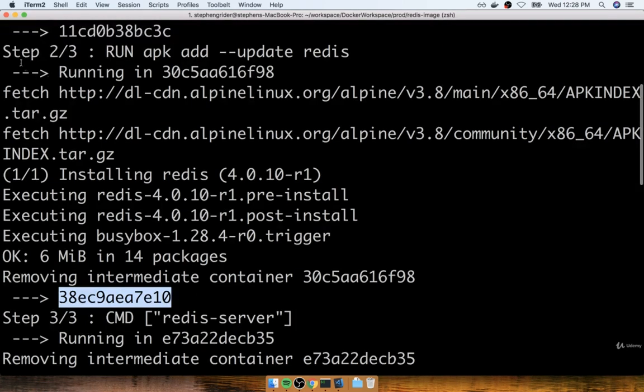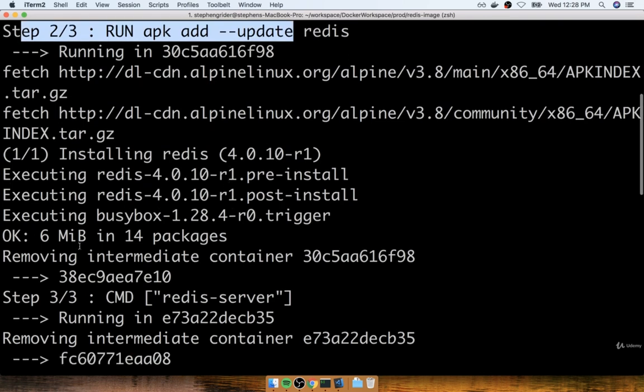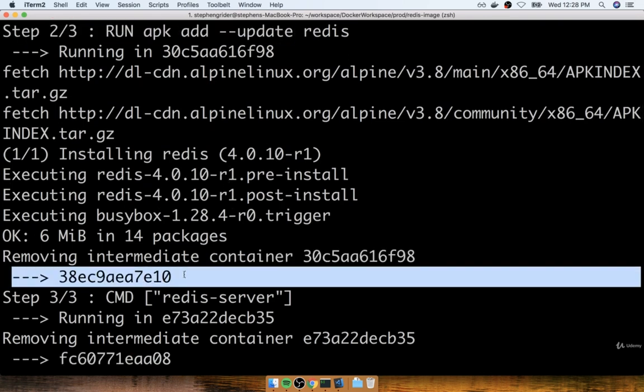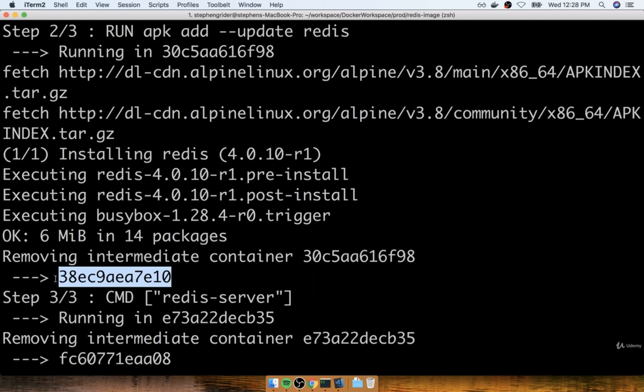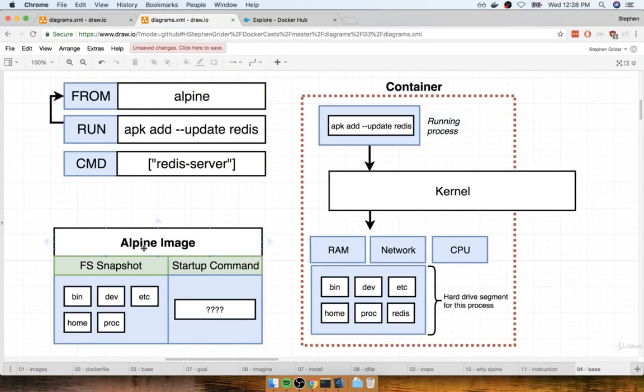So the output of everything inside of step number 2 is a new image that contains just the changes that we made during this step. So we can now imagine that this ID right here is the ID to a very temporary image. So I'm now going to update the image down here on the top left-hand side, and I'm going to say that is the 3.8 EC image. And inside that image, it now has an installed copy of Redis.